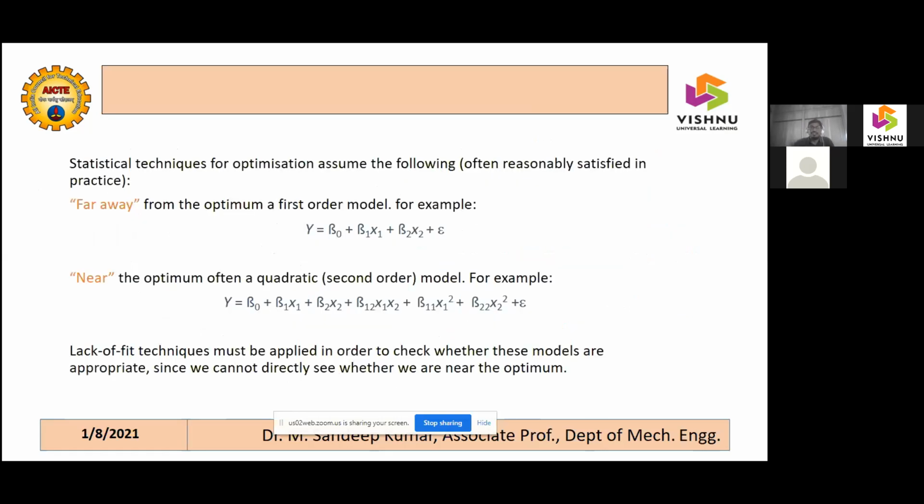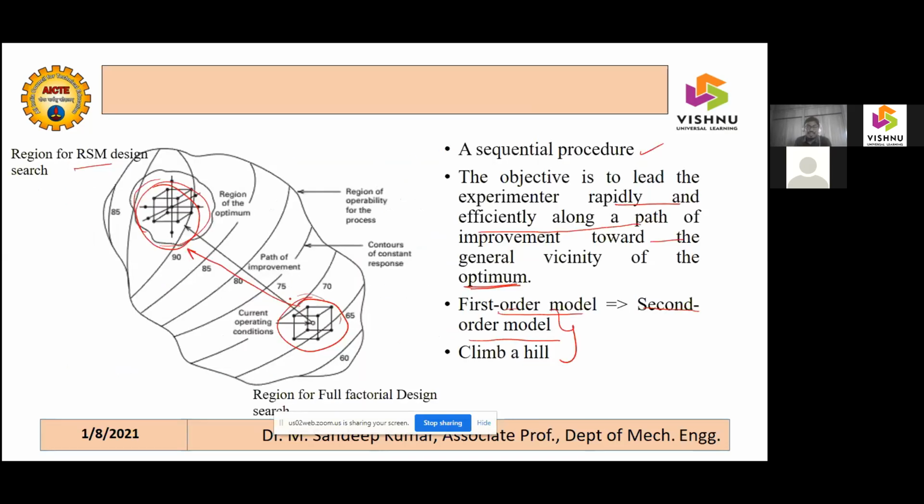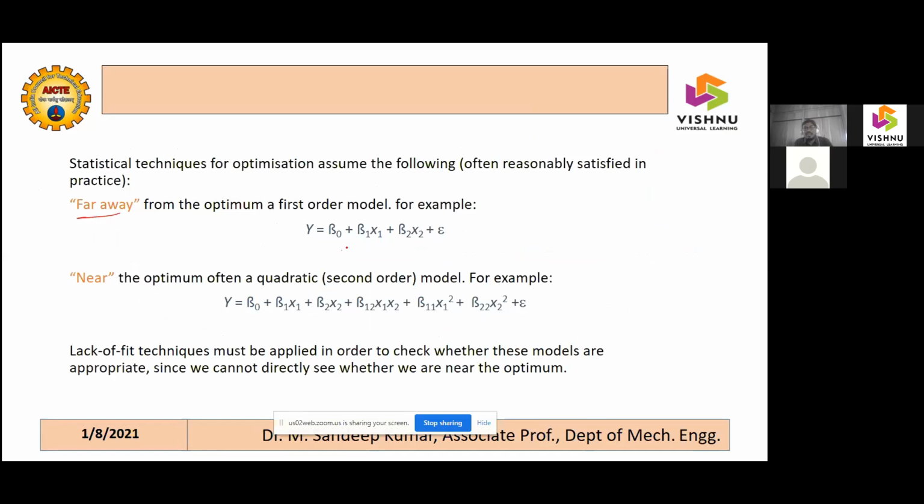Usually when you are very far away, we have an equation of first order, and when you are very near the optimum, it is a quadratic or second order model. Your regression equation would look something like this, with second order polynomials added to it. With this, you can narrow down the search area very rapidly.